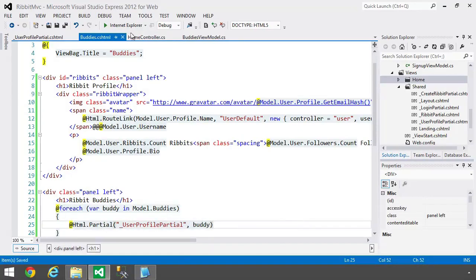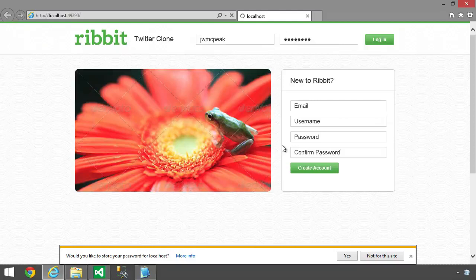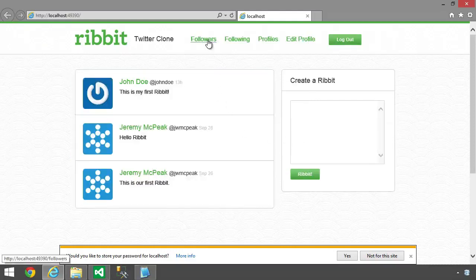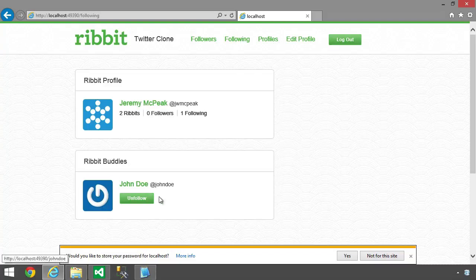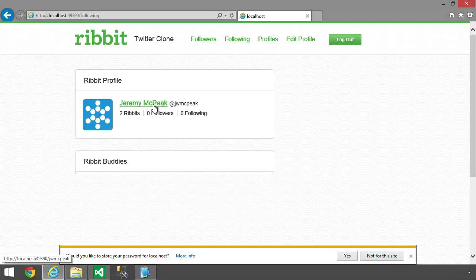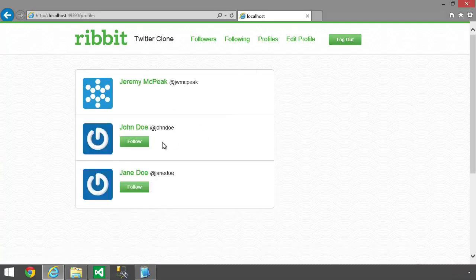So now let's run the application and let's see if this works. After you log in, go to the followers page. We can see that there are no followers and one person that's following. So let's look at following, and we can see that this user is following John Doe. And we can choose to unfollow John Doe if we want to, so we can unfollow, and now the page is updated. Well, let's follow someone right quick. Let's go and follow John Doe once again.